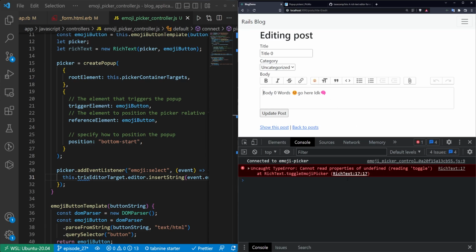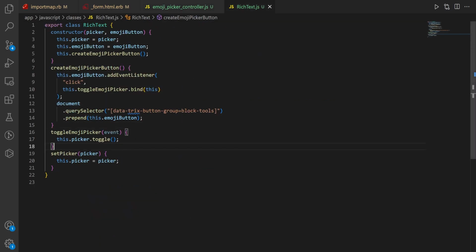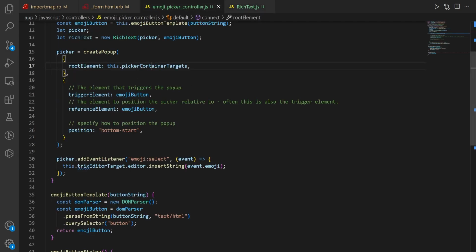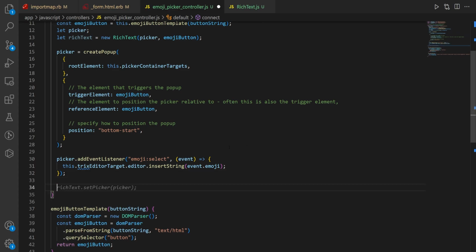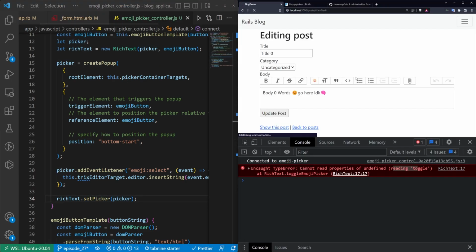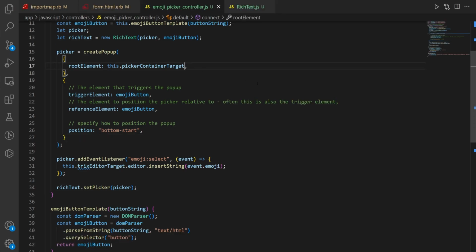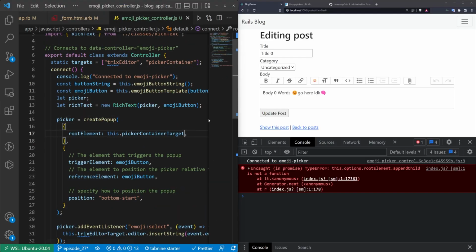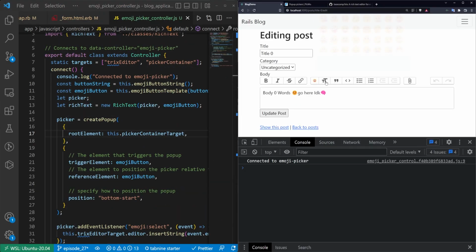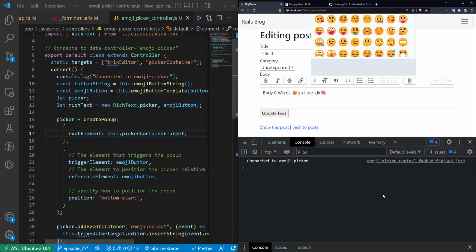And if we click on this, you'll see that it still says undefined for toggle. Now our toggle in here is this.picker.toggle, which means our picker is undefined. That's because we never use this setPicker method because we're still passing in the empty picker. Again, I told you I'd say it a few more times before we were done here. So the final thing we need to do is call richText.setPicker, pass in the picker, save this, come over here, refresh, click on the emoji, and then we need to come in here and get rid of the S on target because this is a singular target. Come over here, click on the emoji, and now it is sort of working.